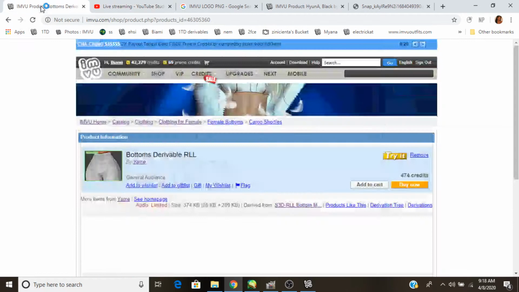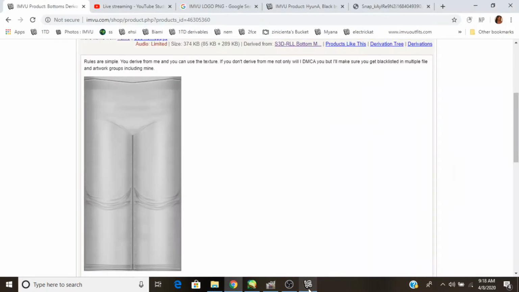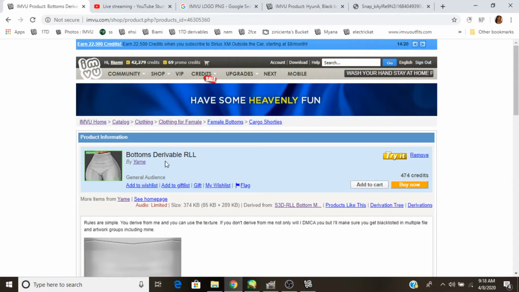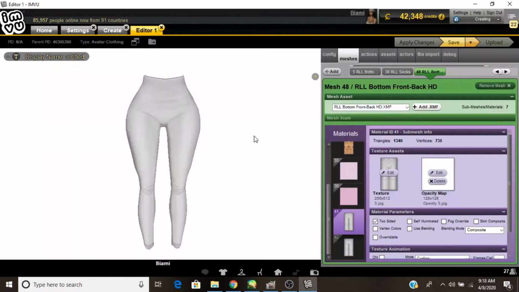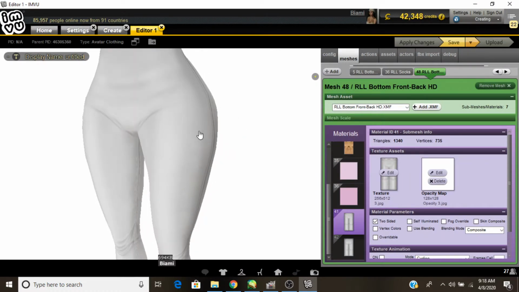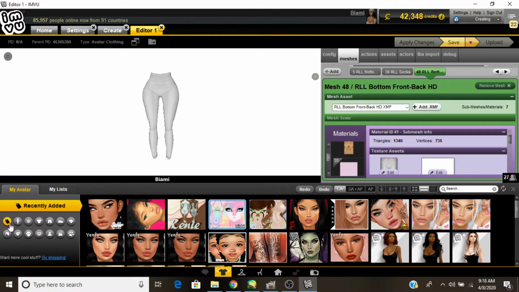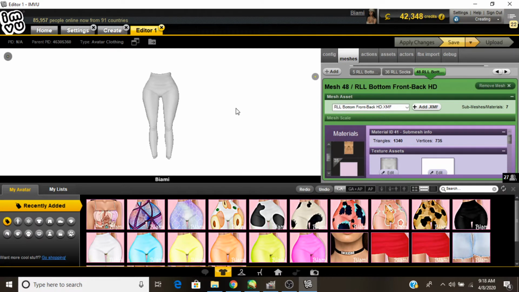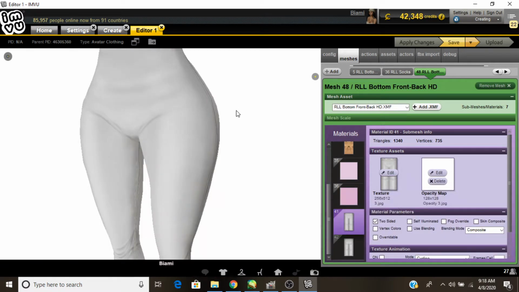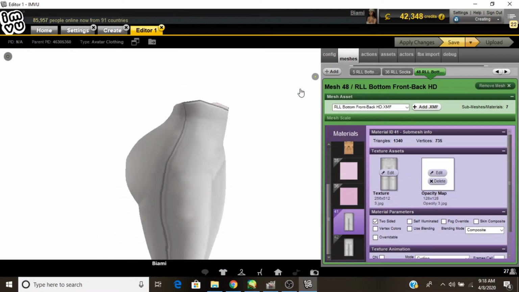Alright, let's get going. So, we have this derivable from IMVU, and we are going to make it into a nice pants. I've previously done this. I've made a bunch of pants. I made about 10 of them yesterday, and I thought it would be really cool to show you how to make it. So obviously there's no textures on this.